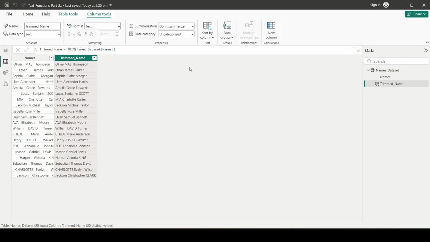Now that we have handled extra spaces, let's move on to the next important function, upper, which is used to convert text to uppercase. The upper function transforms all characters in a text string to uppercase. It's useful when you want to standardize text for comparison or for specific formatting requirements. Let's now explore the parameters of the upper function.